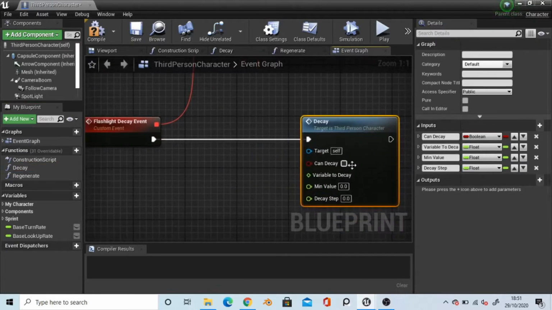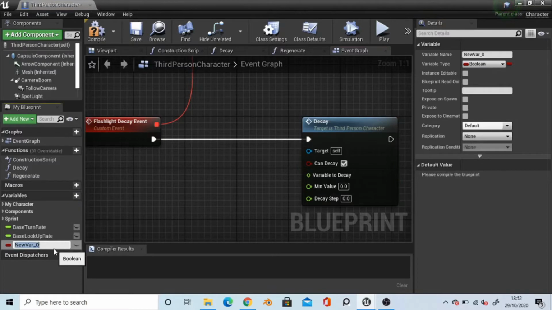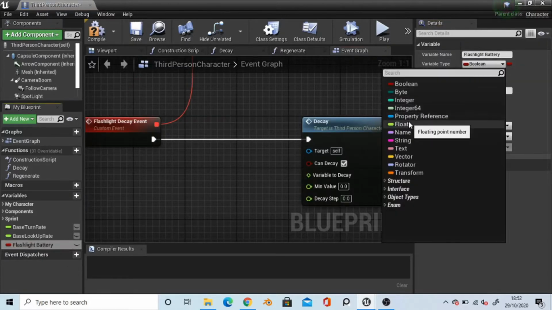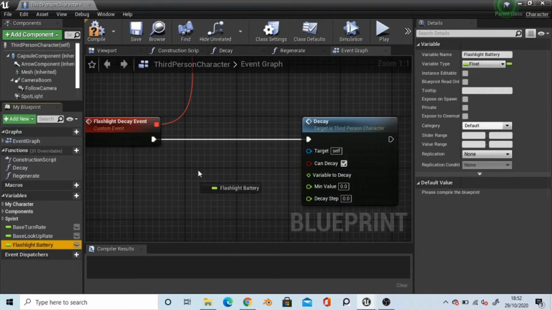And I'm just going to take can decay for the time being. The variable to decay we're going to add in now, which is going to be called flashlight battery, and make that a float. I'll make another video going through all these basic data types as well. The flashlight battery, drag that out and choose get. Drag that into the minimum value, we're going to leave it on 0. And the decay step I'm going to drag out.